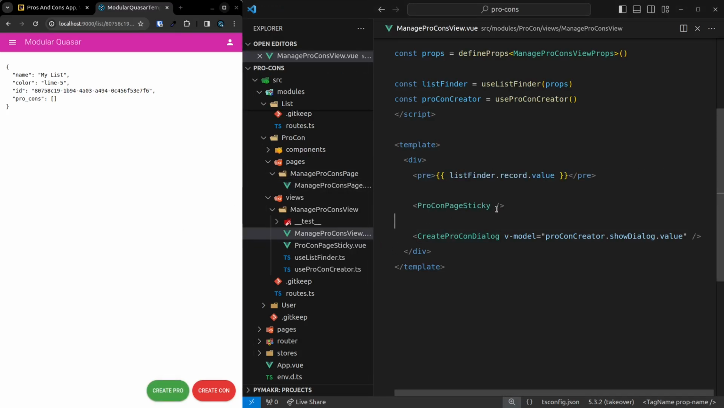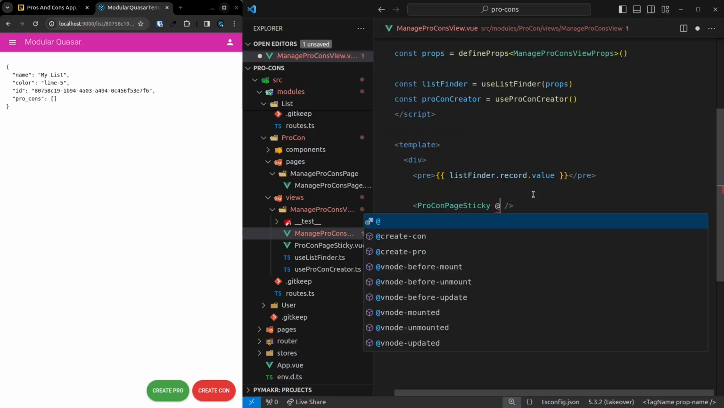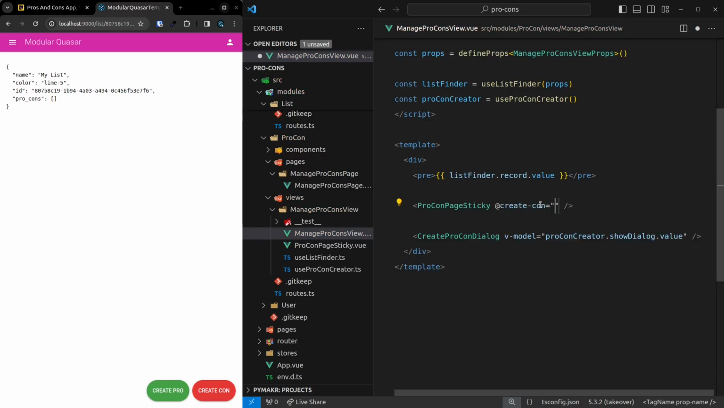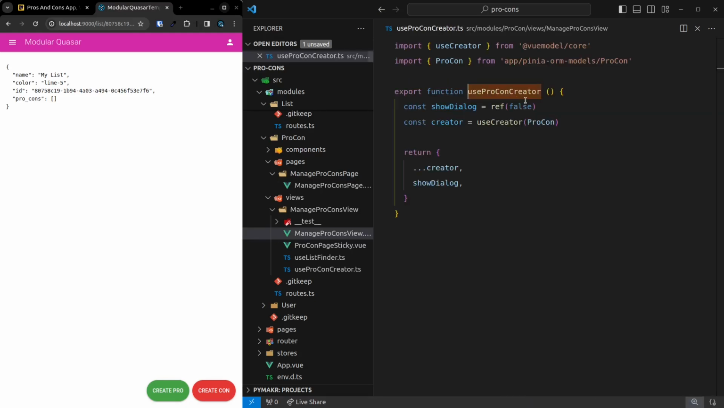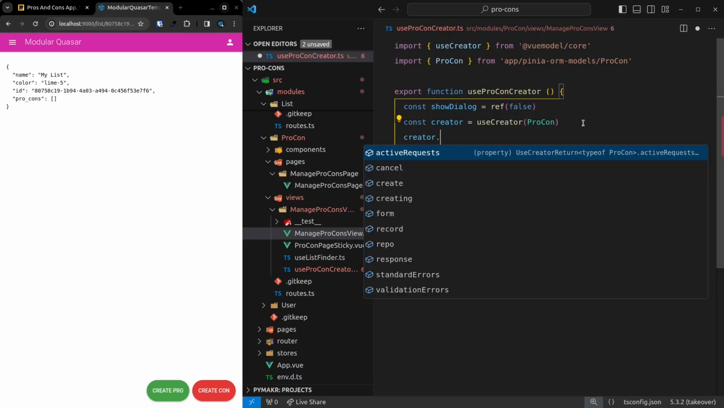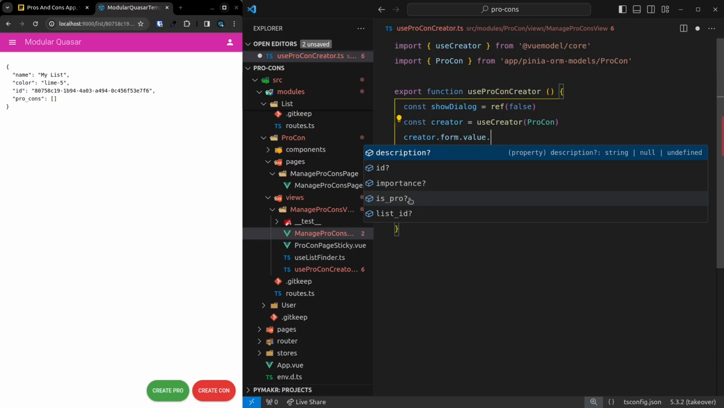Okay, we also need to make it so that clicking on this button actually does that. So we'll say at, what do we say? At create con. And we'll also want to edit the form here, won't we? Yeah, okay, so let's just crack that open. And we'll say procon creator.form.value. So our creator composable, if I just control click into here, when we use creator, we actually get a form on this for free. I've shown you this before, actually. So form.value. And now we've got isPro, that Boolean that we created for this.